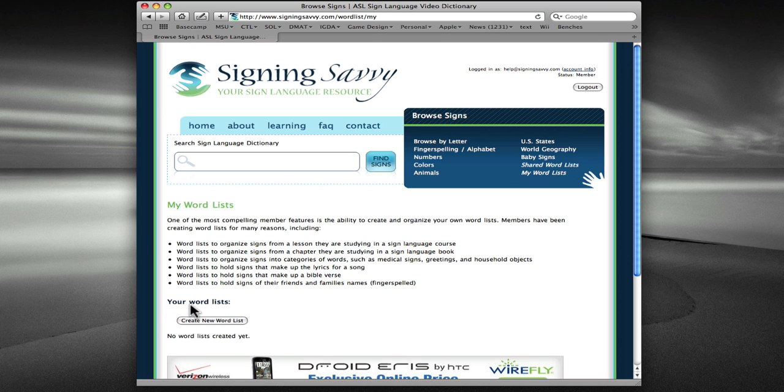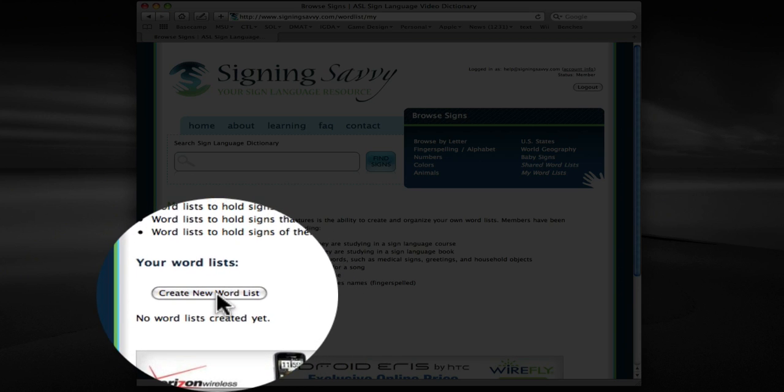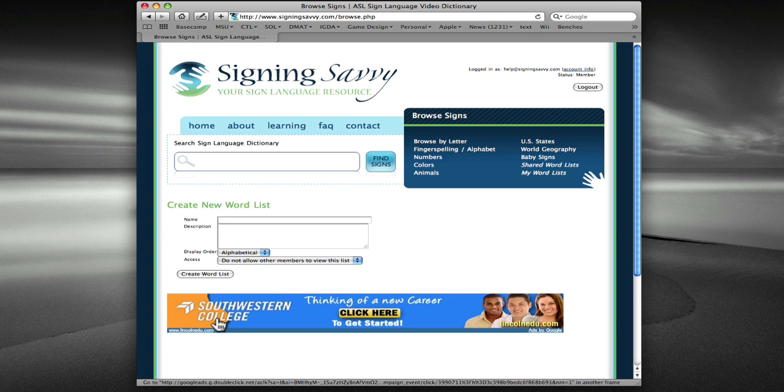So at the bottom where it says Your Word List, it says No Word List Created, and there's a button to create a new word list. I'm going to go ahead and do that now. So I can name my word list. I'll call this word list Food Signs, and I'll give it a description, a list of food signs.